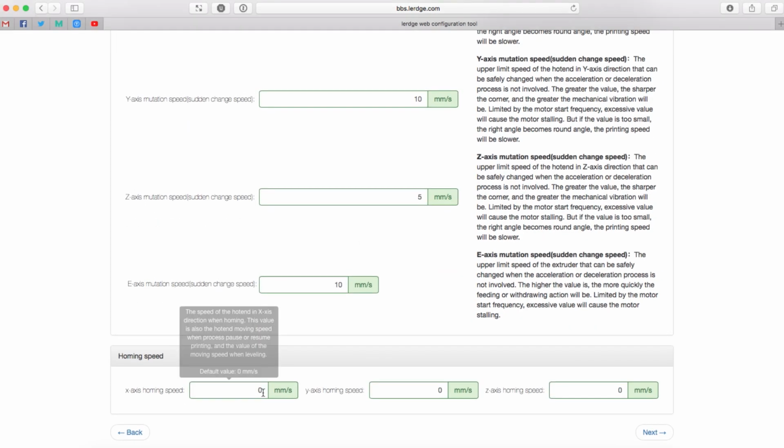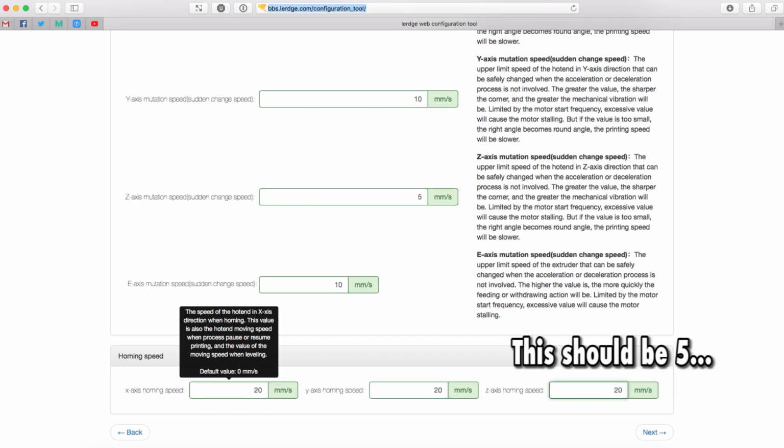Homing speed, this feel free to put a value. I like my homing to go slow, so I'm going to put 20 on these ones.